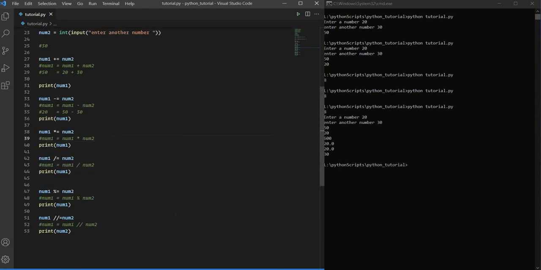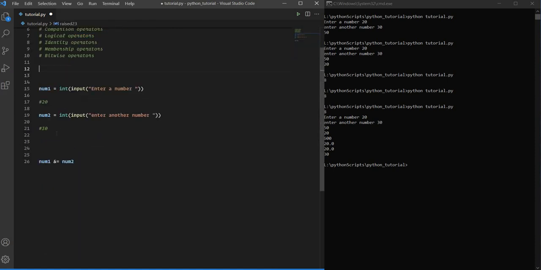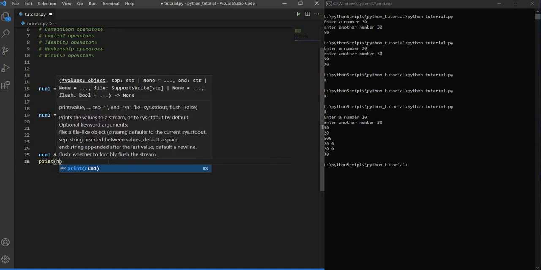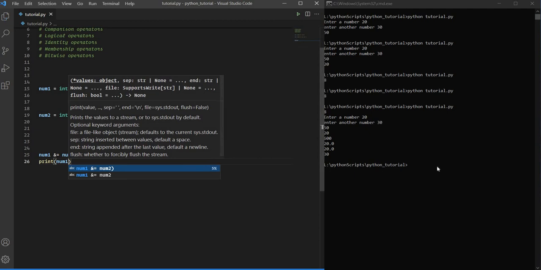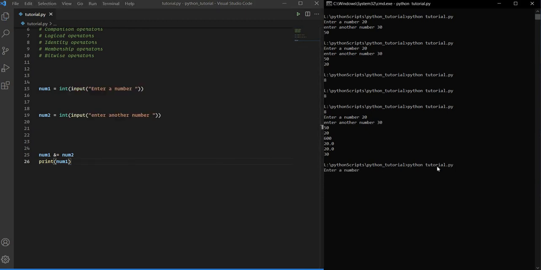Now after doing this, let's see the shift operators and logical assignment operators. So if I say num1 and equal to num2, let's remove this for a moment, and also remove this. Logical AND operation of num1. Let me tell you what it does. Let's print num1 first. Now if I save this and run this code, if I say 5, 5, it is giving me 5.